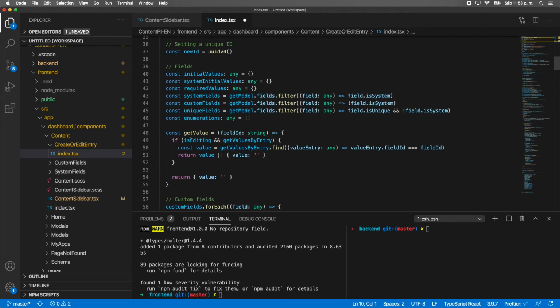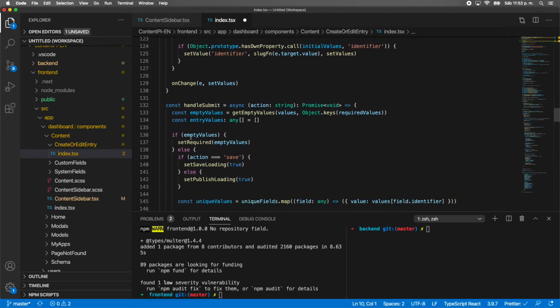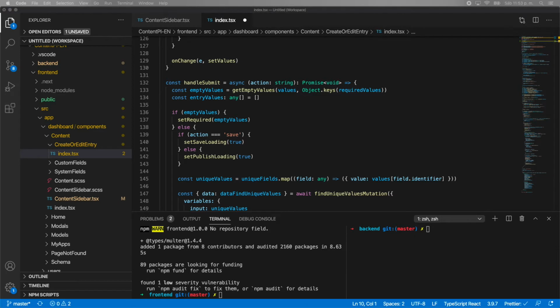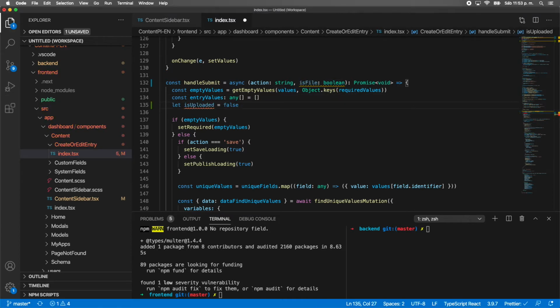Then on the handle submit method, we need to add the is file as a boolean. If you remember, if you have been following this course, probably like 5 or 7 or 8 videos ago, I removed this is file that was already here. I wanted to remove it at that point to avoid confusion. So basically we pass this is file parameter, and then you create is uploaded flag as false.